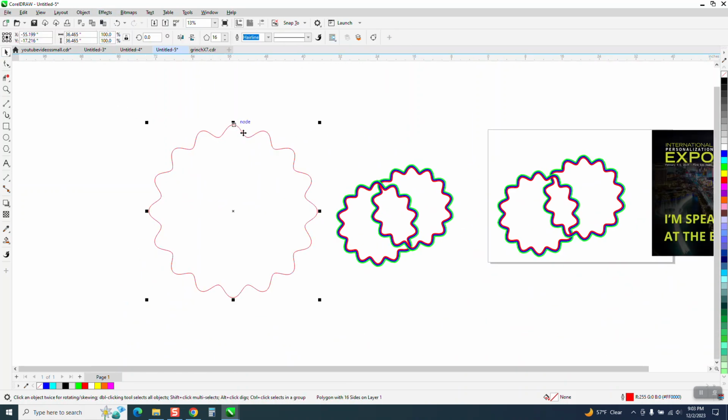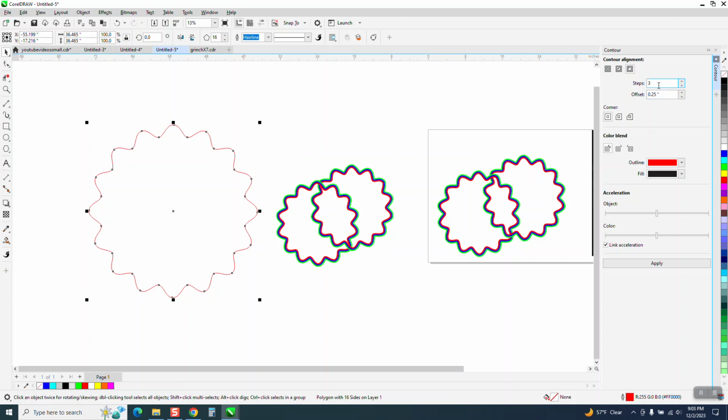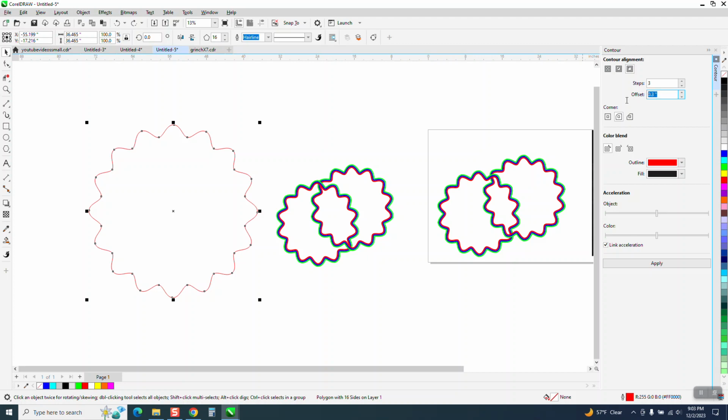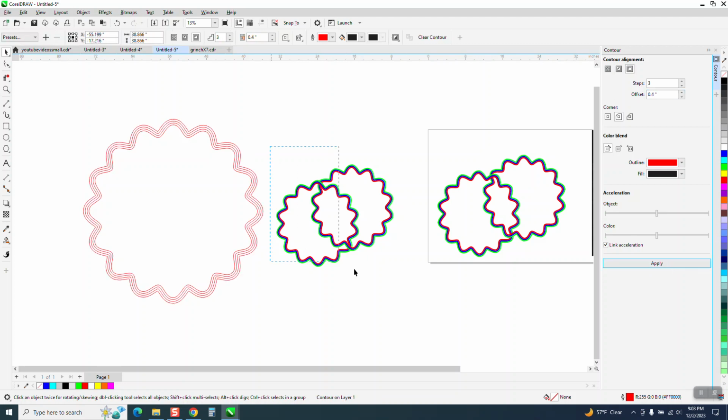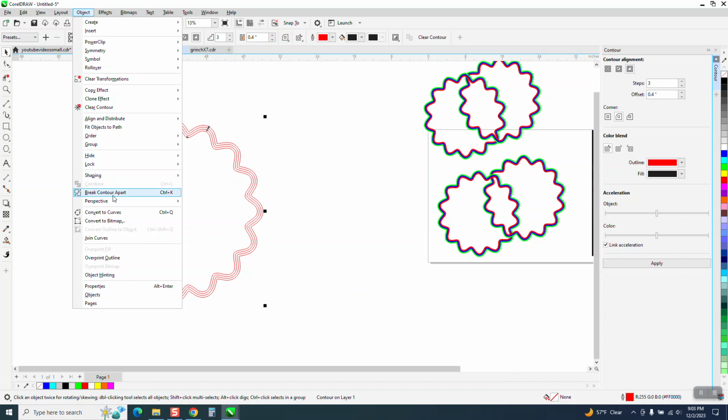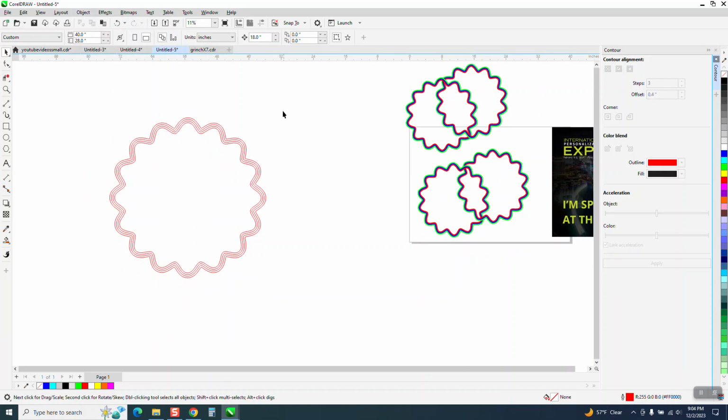So let's go to Effects and Contour, and we're going to contour 3 times, let's say 0.3 to the outside with rounded corners, which really doesn't matter, and maybe a little bit more. Let's go 0.4. So what you want to do when you're working with the contour tool is either one of two things. Go up to Object, break contour apart, which we're not going to do in this case.